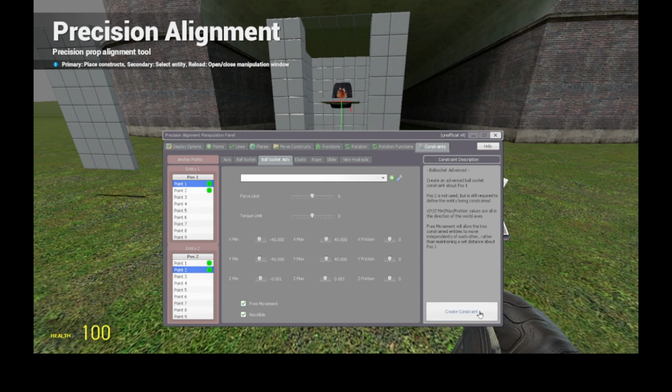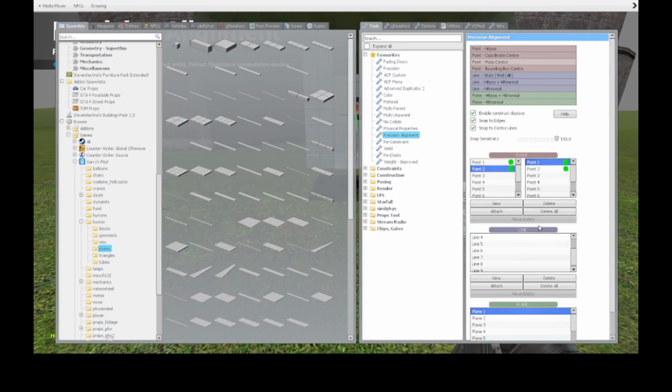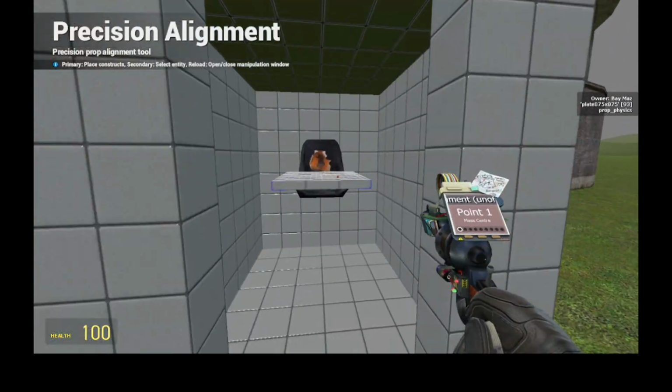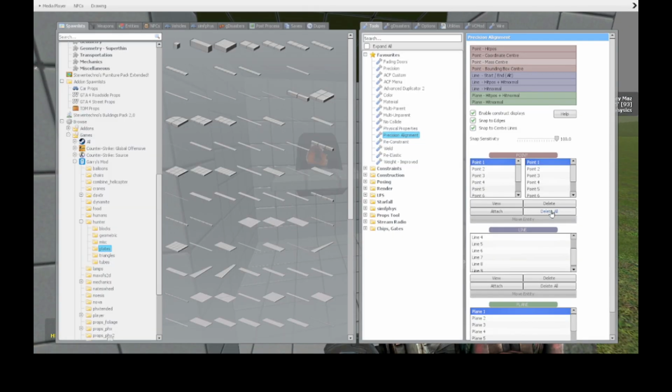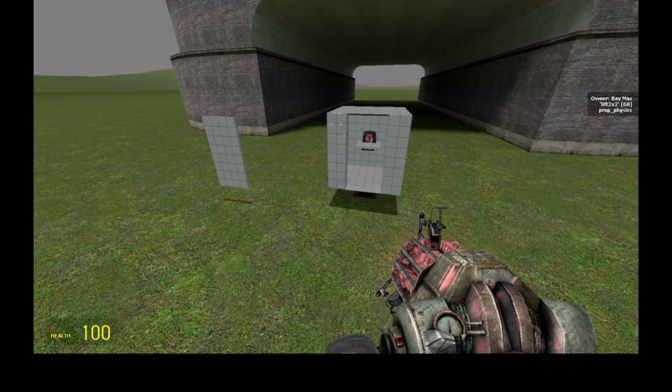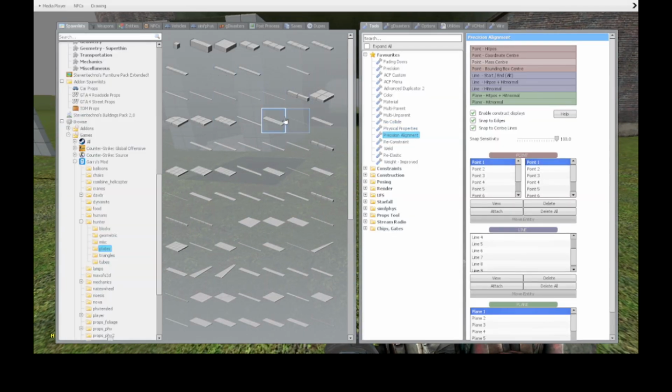And now we're going to hit create constraint. Exit out of that menu. And there we have it. We have a seat that is being constrained. We have a plate that follows that seat. And now the next part we're going to install is, well, actually, we're not going to install anything yet.